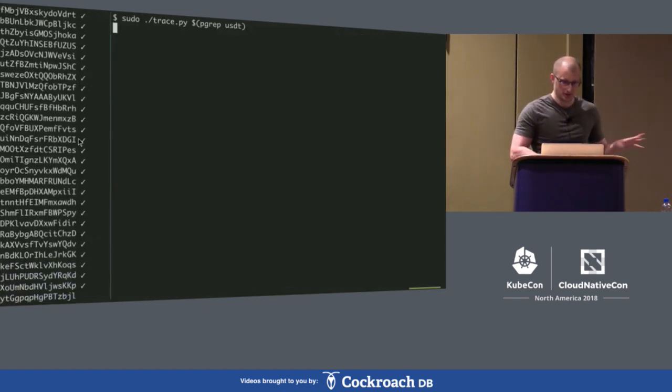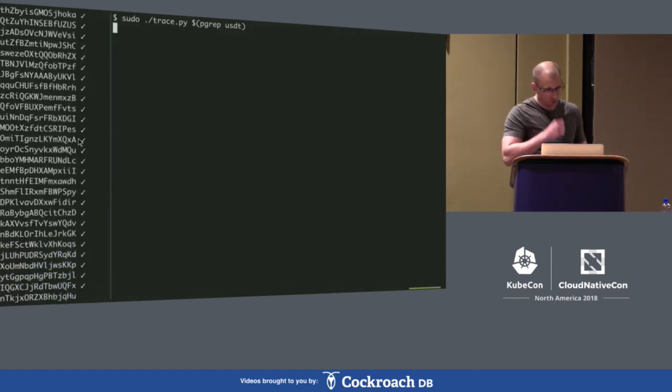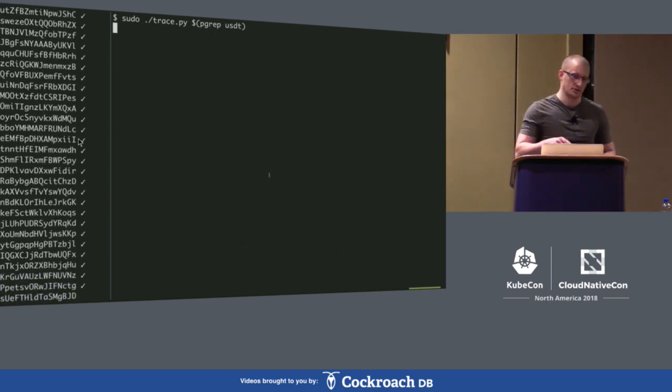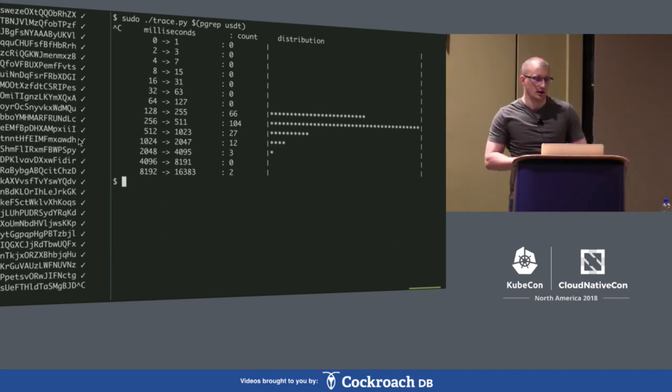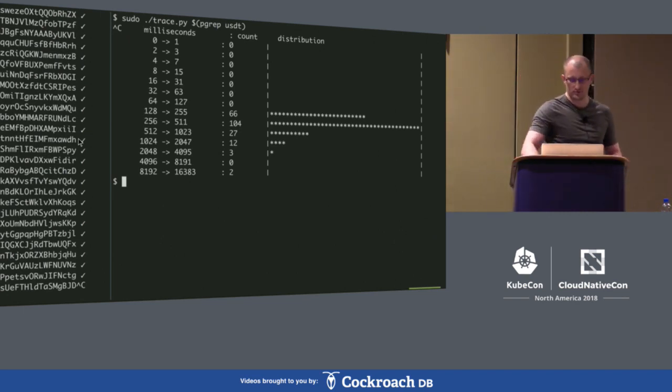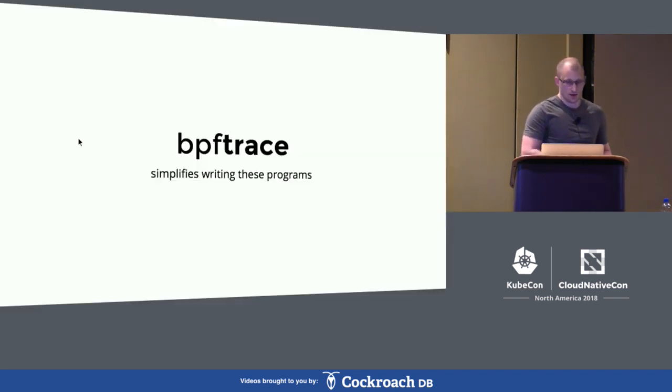So this is that running. On the left-hand side, you have all the queries going to Google, and then we have our instrumentation running. When I hit Control-C here, you'll be able to see the distribution of latencies for all those requests. That's an example of using USDT to instrument your code in advance. So all that was using BCC.